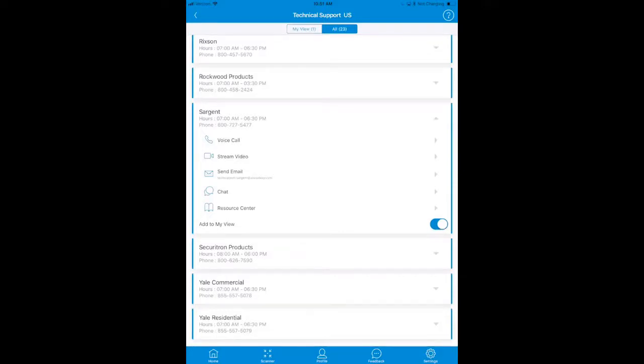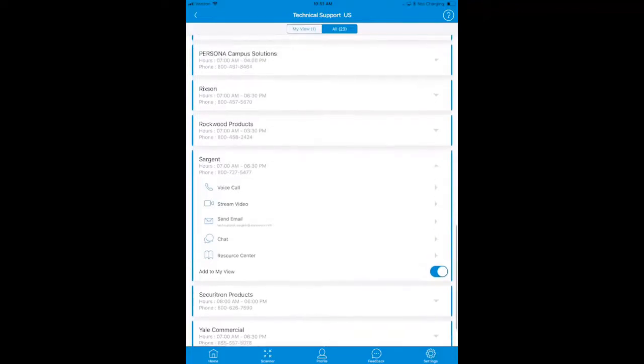You can also chat with the tech reps if it's a simple question that you've got. And you can also get to the resource center there by clicking that tab as well.